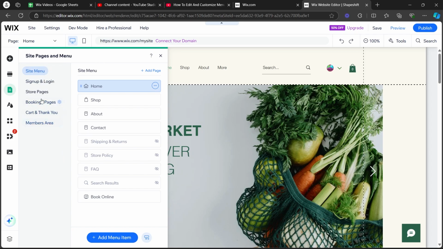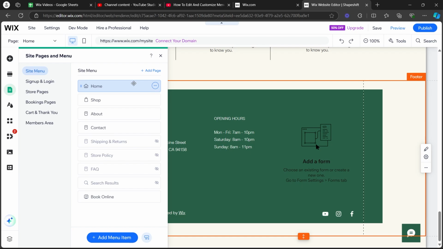Here, you'll have to click on add menu item button and choose what kind of menu you want to add. For example, I will add a link. So this is site pages and menu. Here, you will see all the site menu appearing on this screen just after site menu button. Now, we have home, shop, about and contact menu available. We also have a book online menu.